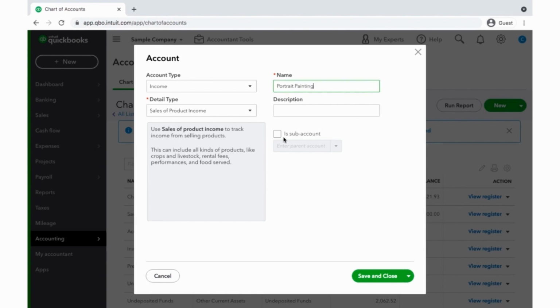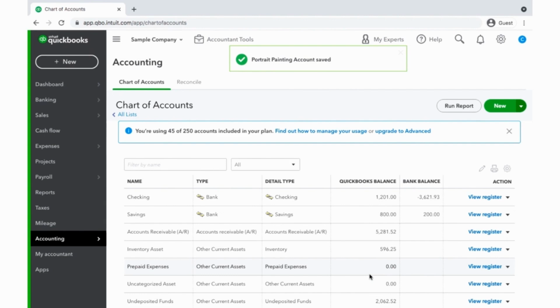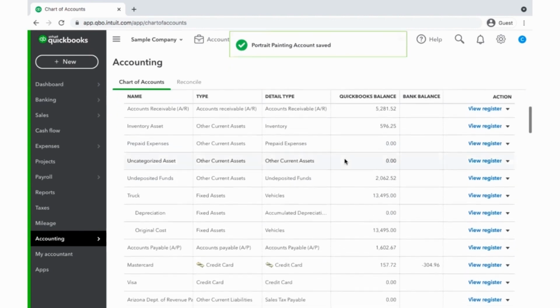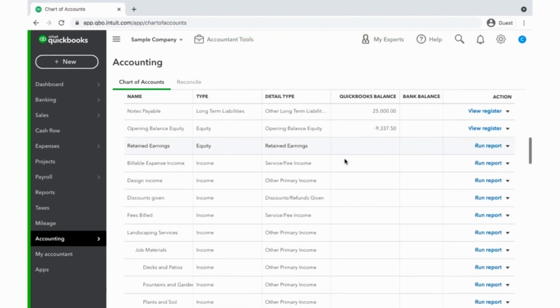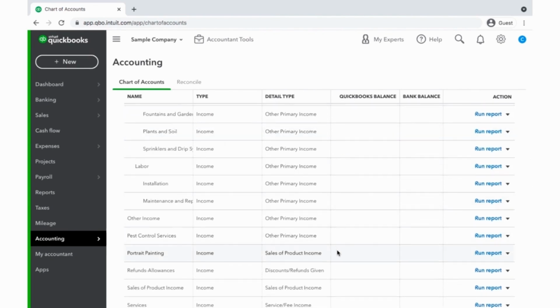I don't want this to be a sub-account, so I'm not going to check this box. And you don't really have to put anything under description. That's just if you want more details for yourself. And then I'll hit save and close. And now you can see, if you scroll down, there's my portrait painting chart of accounts that I've created.